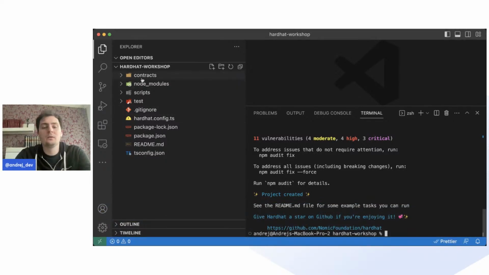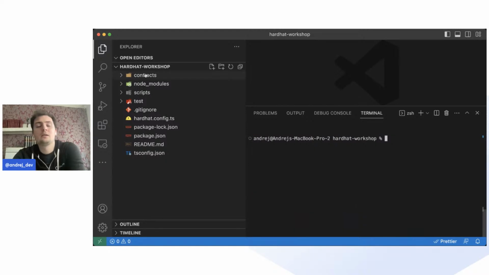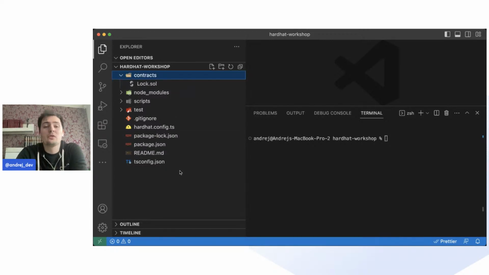So we have 4 folders now. We created a new Hardhat project. The contracts folder is where your smart contracts are going to live. So all your Solidity files are going to be present there.